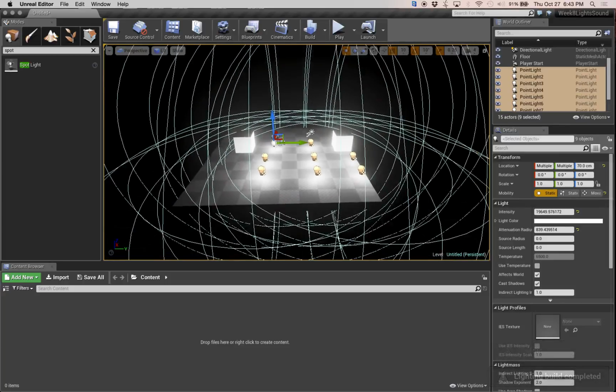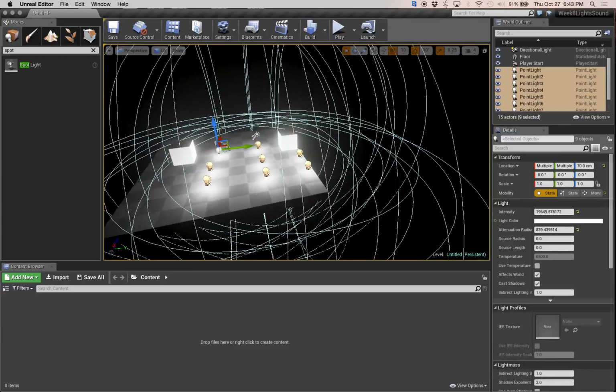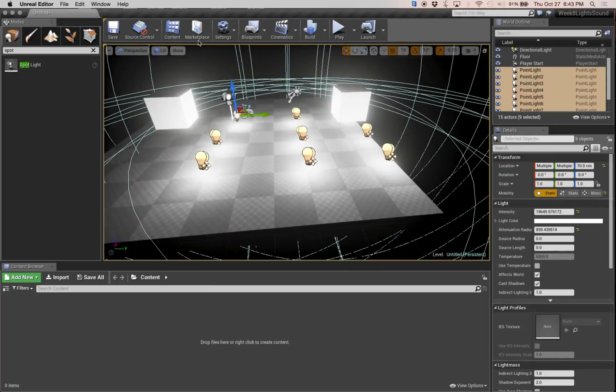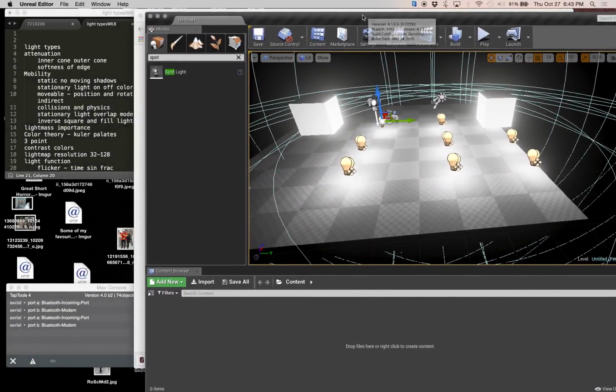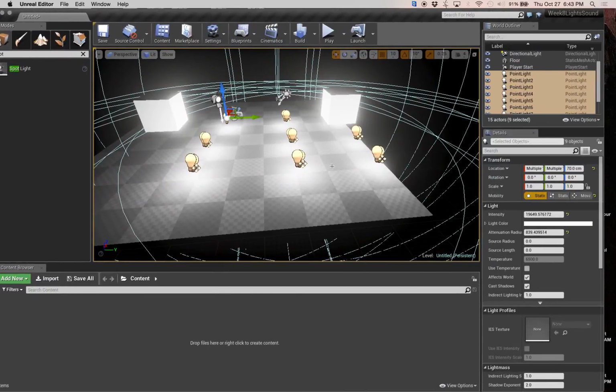I wonder if that's something that got fixed in 4.13. I should read the release notes. Anyway, we're going to move on real quick, and I'll come back to that in a second. So the one thing to remember, though, with static lights is that you can't have moving shadows.